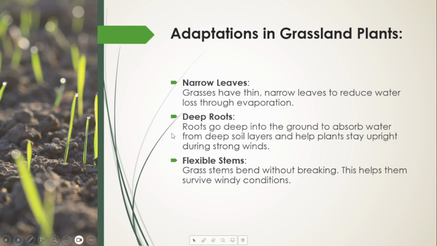The second adaptation is deep roots. The roots go deep into the ground to absorb water from deep soil layers and help plants stay upright during strong wind. So these deep roots help the plants absorb water properly and also help them stand upright, which protects them from the strong winds that blow in the grassland regions.